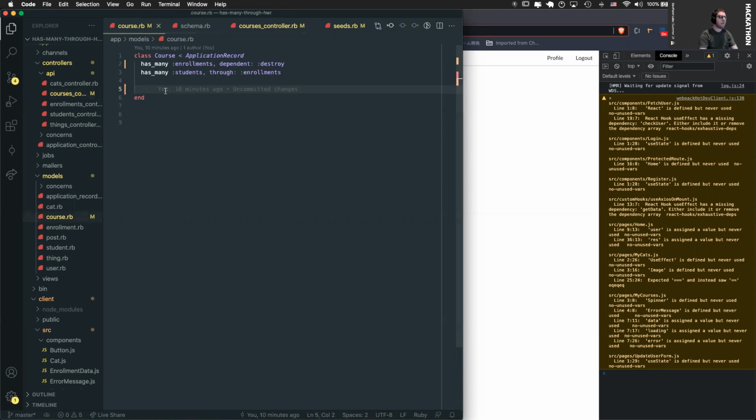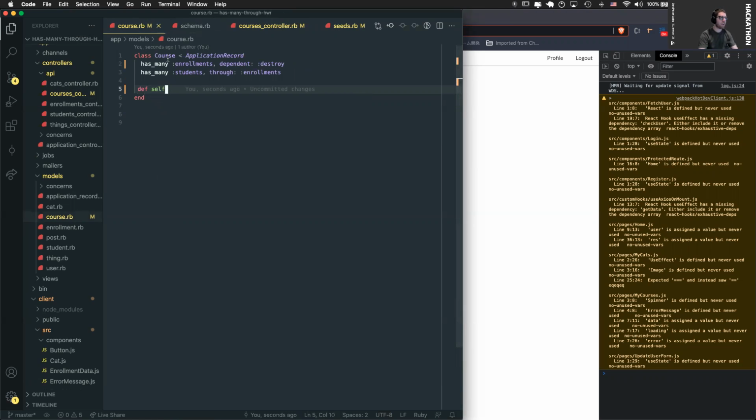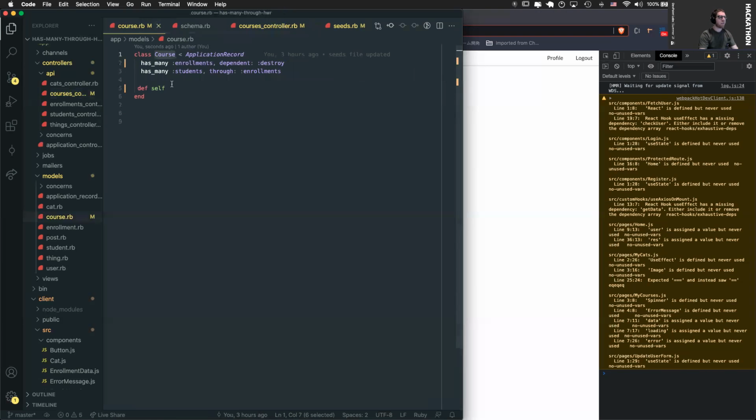And so I know that this method over here is going to be a class method. To do a class method, you have to first start out by saying self. So it's basically referring to itself, the course model. It's not referring to an individual course, like an instance of the course, but the course model as a whole. So we're going to do def self.all. We're just going to name it exactly what we had in our controller.